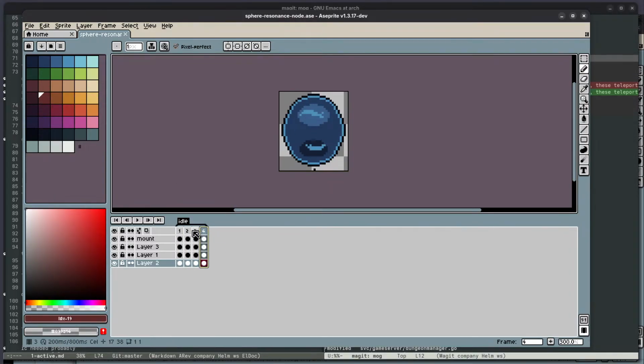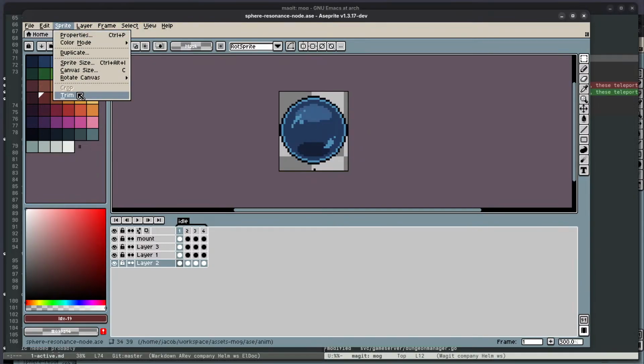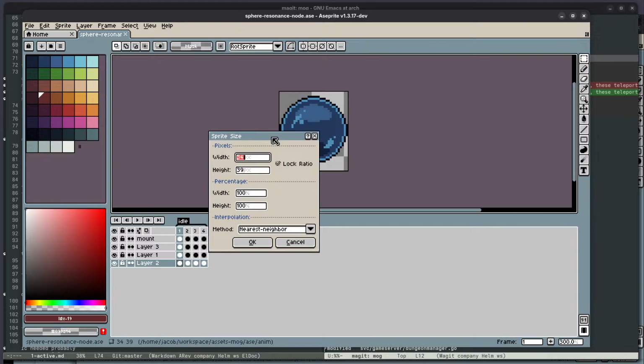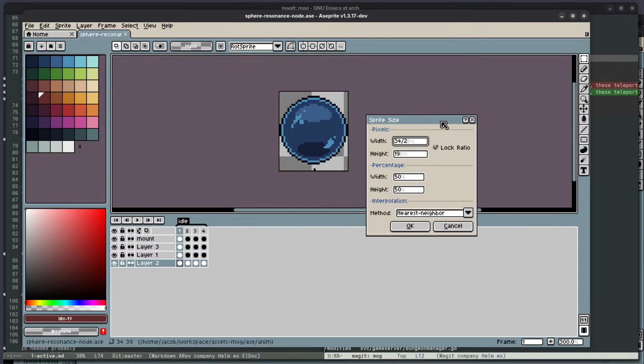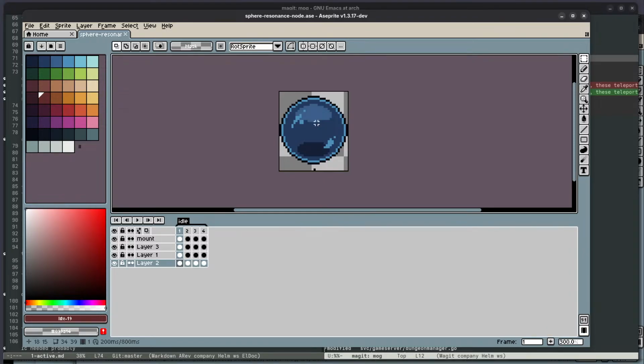Let's do, I wonder if I just shrink this, if it'll look okay. Sprite size. Let's just divide it by 2. Nope. Pixel art's so tricky because if you want to draw something a little bit smaller, you have to just draw it a little smaller. I can scale it in game.